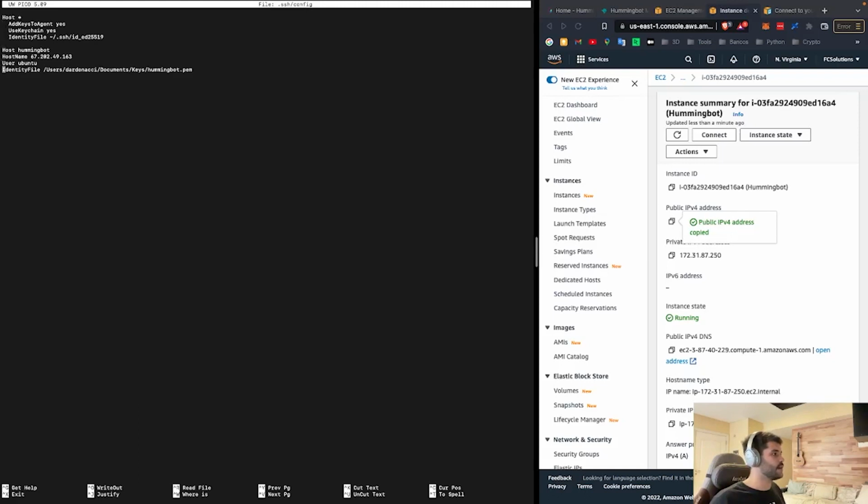As you can see here, I already have a host created. We can create another one for this situation, so we are going to put here Host. I will put just HB. HostName. This host name is the IP address that we have here. User is always ubuntu. IdentityFile. This is where you have your certificate on your computer.